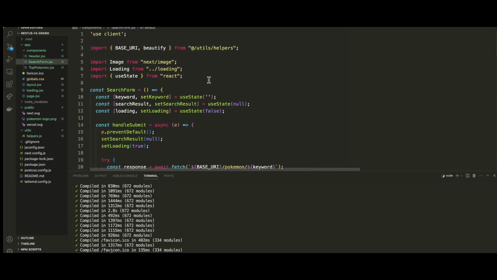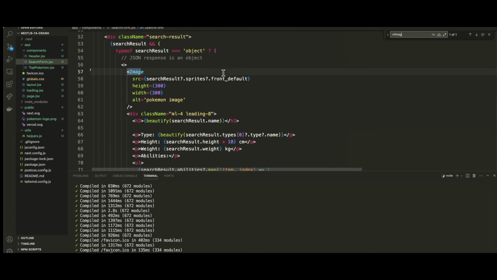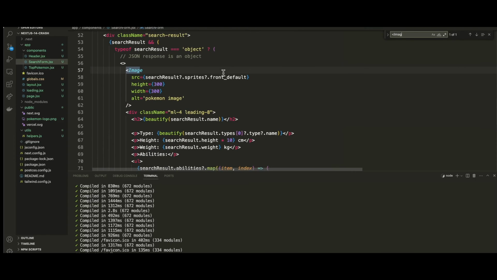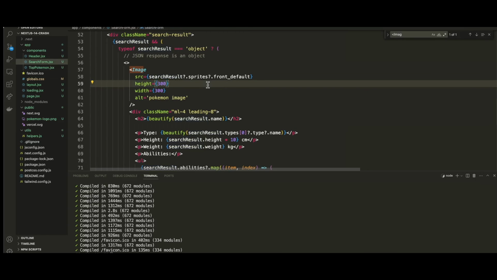All right, so now let's go back up to where we have our image. I'm just going to do a Command F and search for image, and it's right here. As you can see, we're passing in this search result, sprites, and then front default, and that's an external URL.